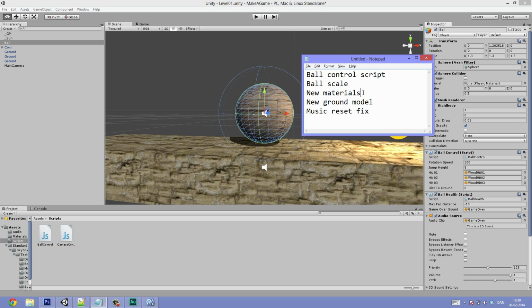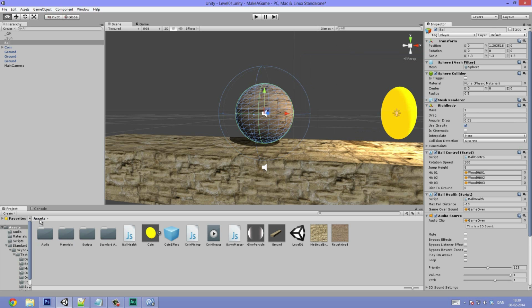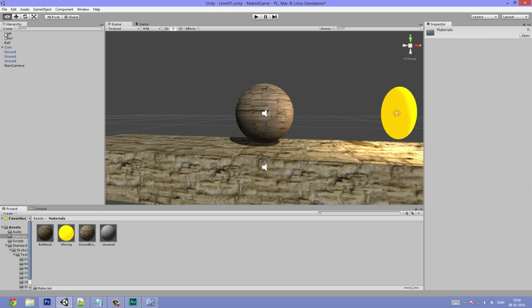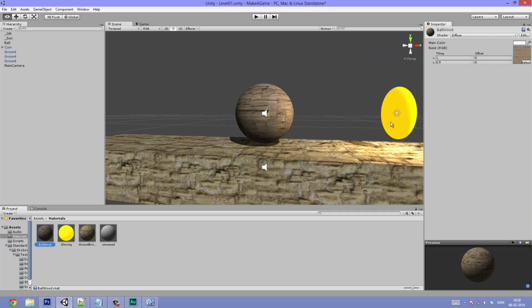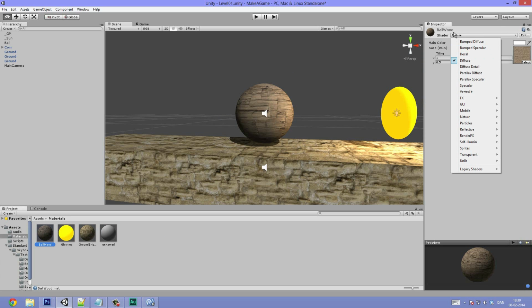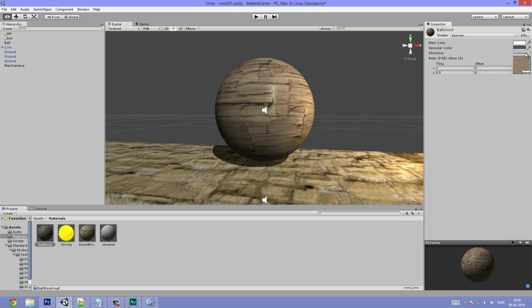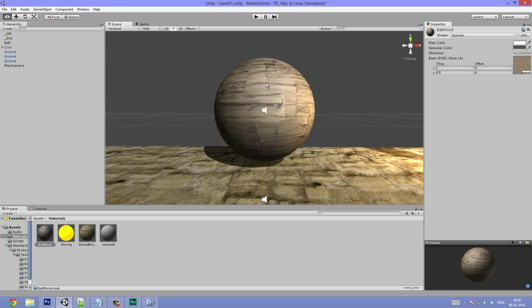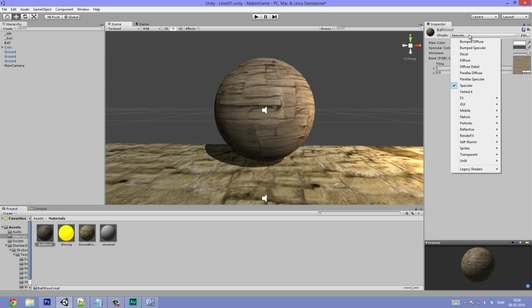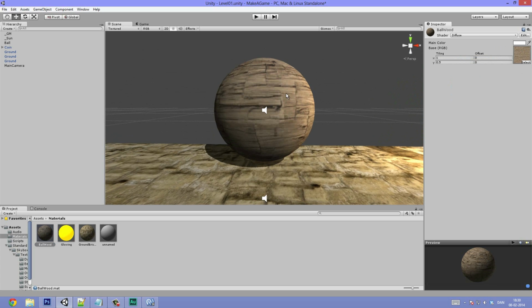Next up is that we're going to apply new materials. Now, the material we are using right now for our ball is the ball wood. And there's nothing wrong with this material. It's just a simple diffuse material. And of course we're using a diffuse because if we use the specular, we would get these glowing effects, and that doesn't really appear in wood.